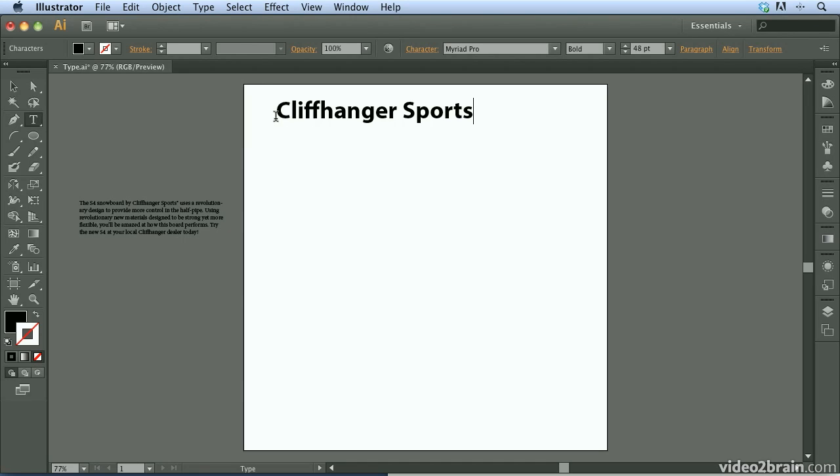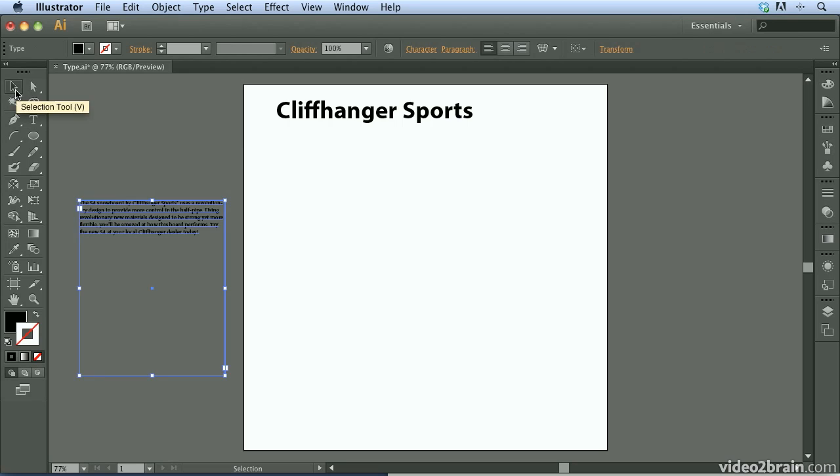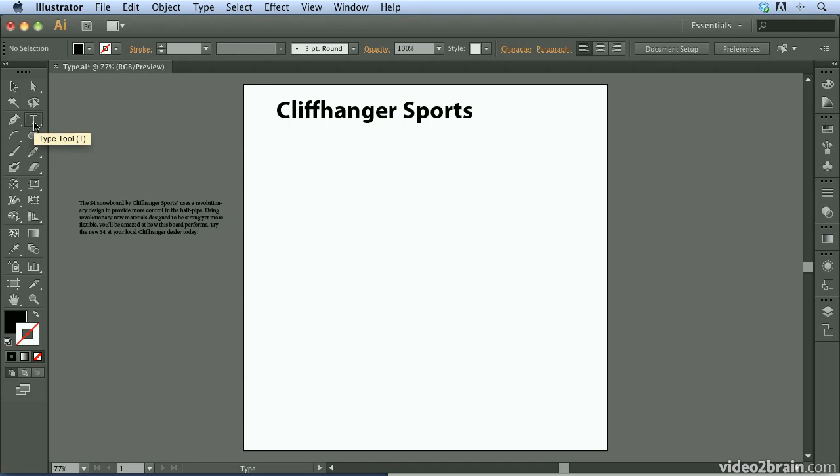Now what I'm going to do here is I'm going to come down here. You see I have some text out here on the artboard. And what I'm going to do is I'm going to select this text and I'm going to copy it using Command-C on Mac or Control-C on Windows. Now I'm going to switch to my selection tool, click on my artboard to make sure that nothing is selected, and now I'll grab the type tool again.